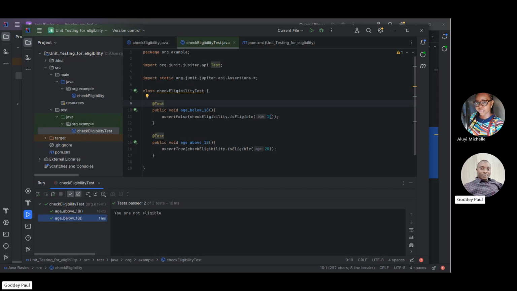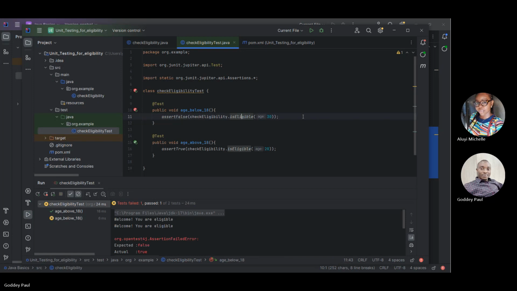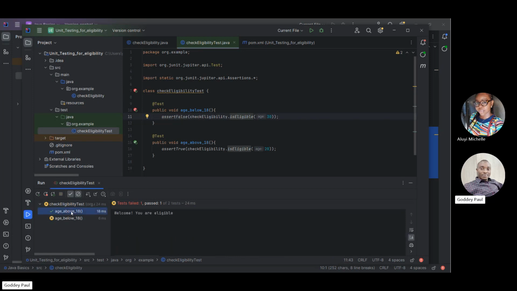Let's try and make something fail. For instance, this one that is below 18. Let's say the user can enter something that is not below 18. This is supposed to fail, right? Yes. So let's run it again. Let's see what happens. Do you see? Above 18 passed, but below 18 failed.